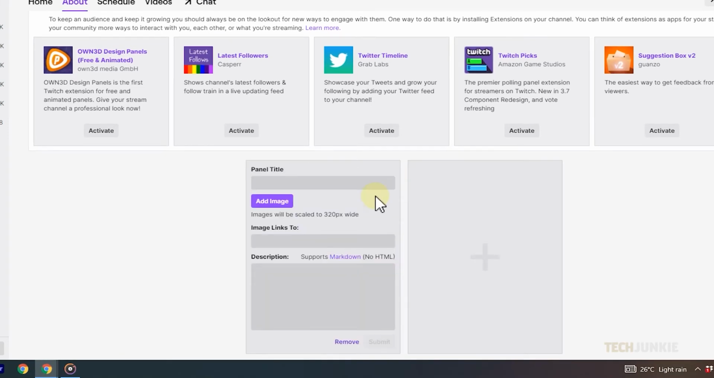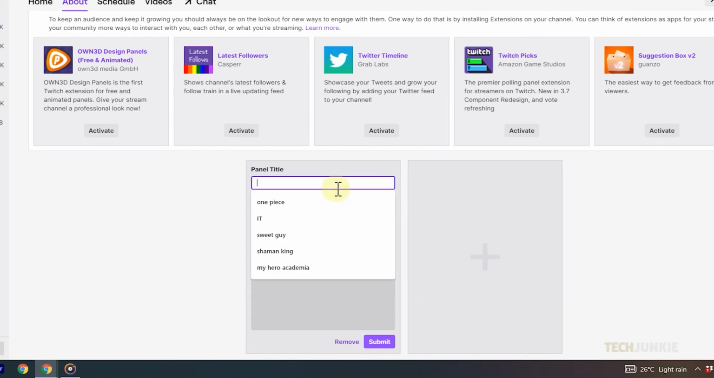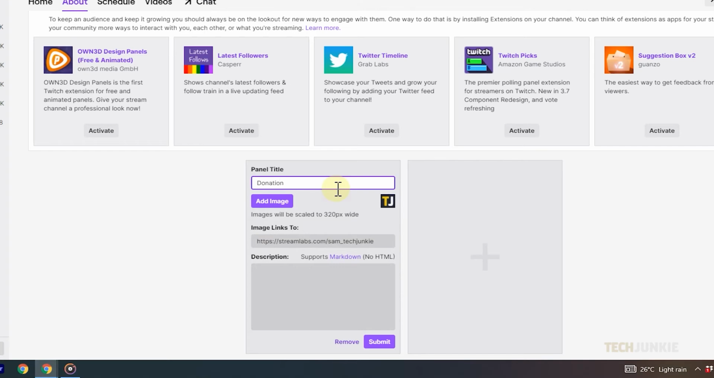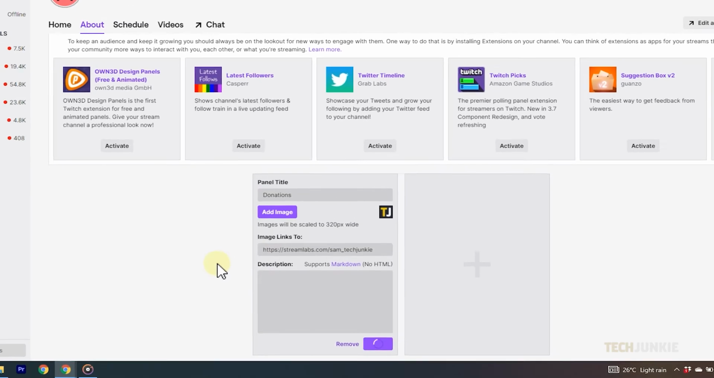To create your donation button, upload the image you want to use, and paste your Streamlabs donation link on the field underneath the Image Links To. Once you're done, you can title your panel Donations, or Tips, or whatever you want. Click on Submit, and you're done.